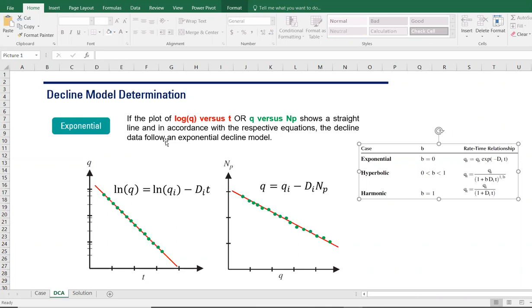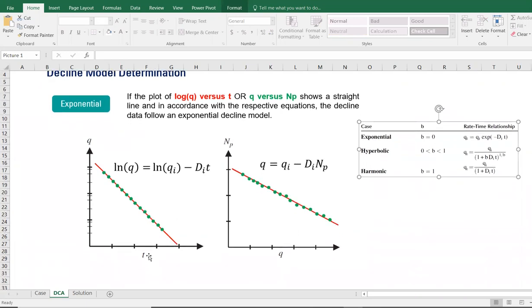All right, so if you have the data, you can create these plots, okay, semi-log rate versus time, or a linear scale plot of oil cumulative production against rate. If you obtain a linear relationship, then it means that you will use exponential decline. All right, your well or your reservoir performs with exponential trend.